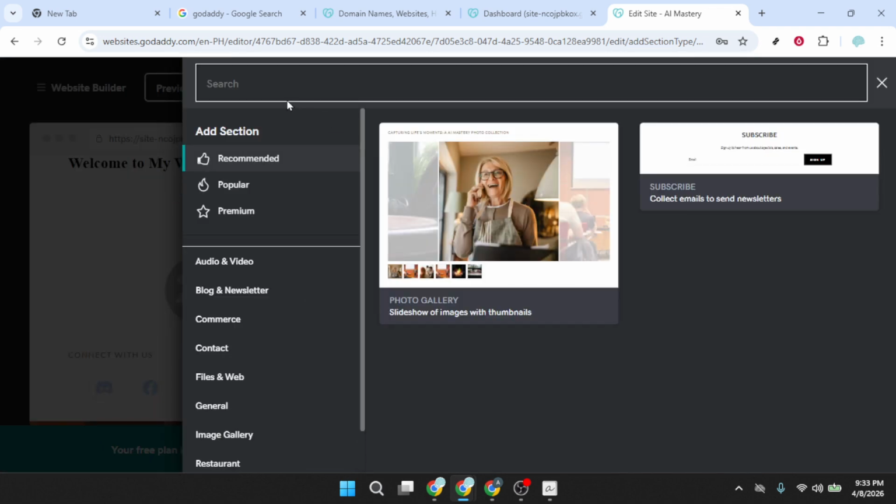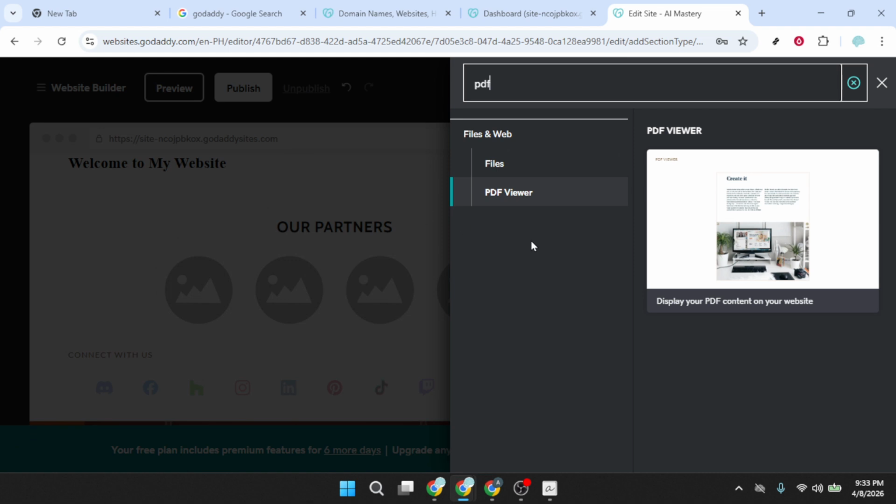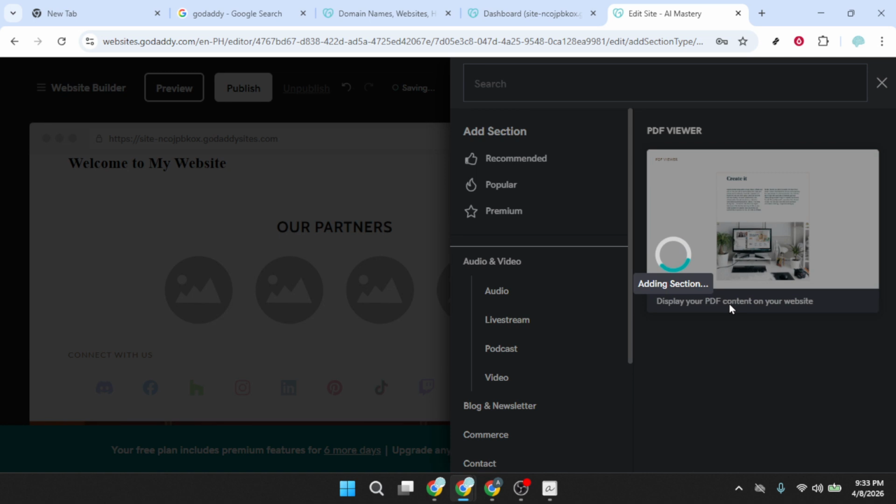This opens the section library, which lets you add different types of content to your page. In the search bar at the top of the library, type PDF to quickly filter the relevant options. From the results, click PDF Viewer. You'll see layout choices for how the viewer will appear. Select the option labeled Display your PDF content on your website. This adds a PDF section to your page and opens its settings panel so you can connect your file.